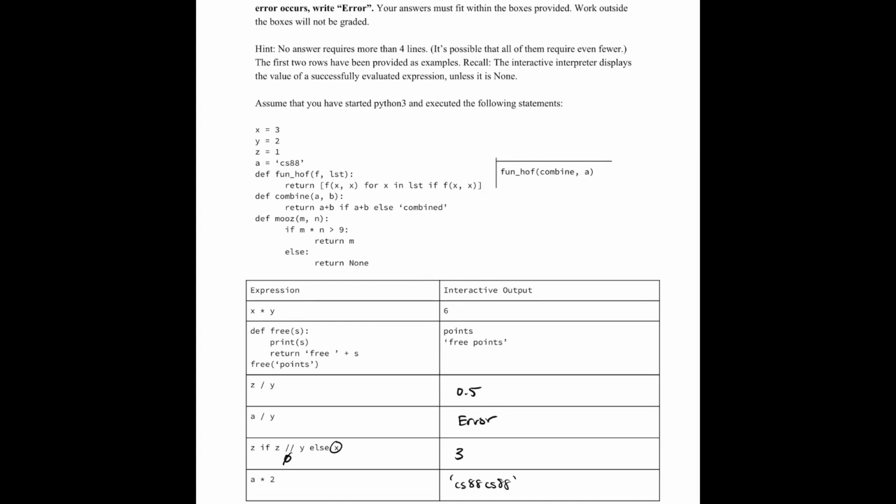So I'm going to be doing funhof, which takes in some function, and this function is going to be applied to x and x for x in the list if this gives me a truthy value. Cool. So in my case, my function is going to be combine. Combine just returns a plus b if a plus b is a truthy value, or else I'm going to return combined.